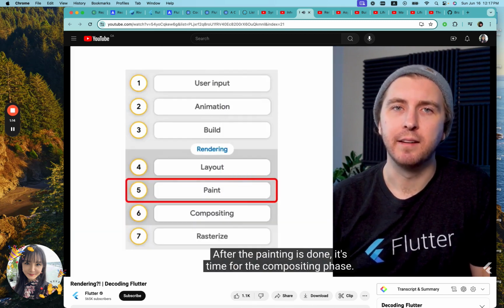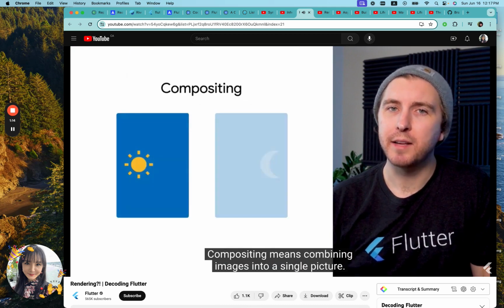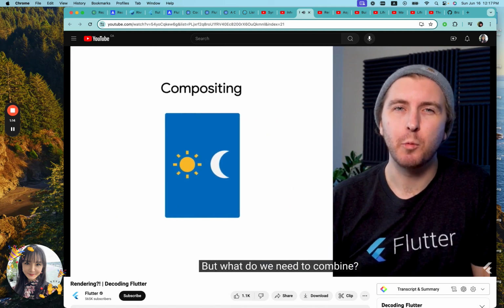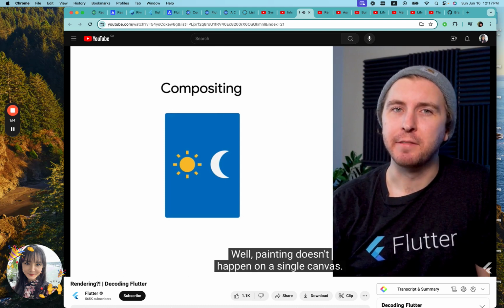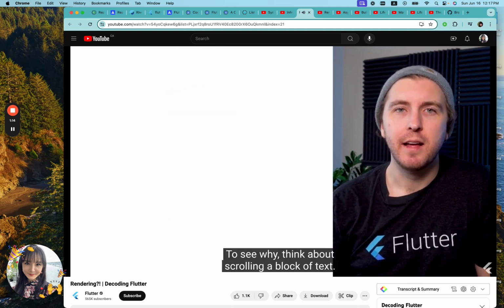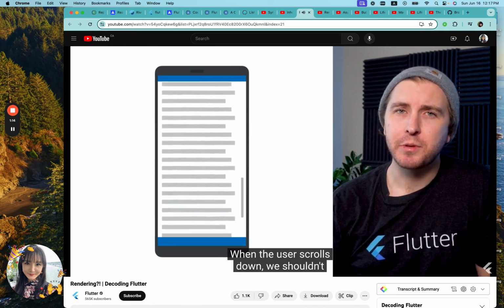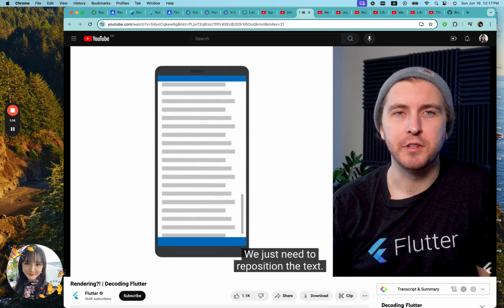After the painting is done, it's time for the compositing phase. Compositing means combining images into a single picture. But what do we need to combine? Well, painting doesn't happen on a single canvas. To see why, think about scrolling a block of text. When the user scrolls down, we shouldn't need to update the text again, only the scroll bar. We just need to reposition the text.